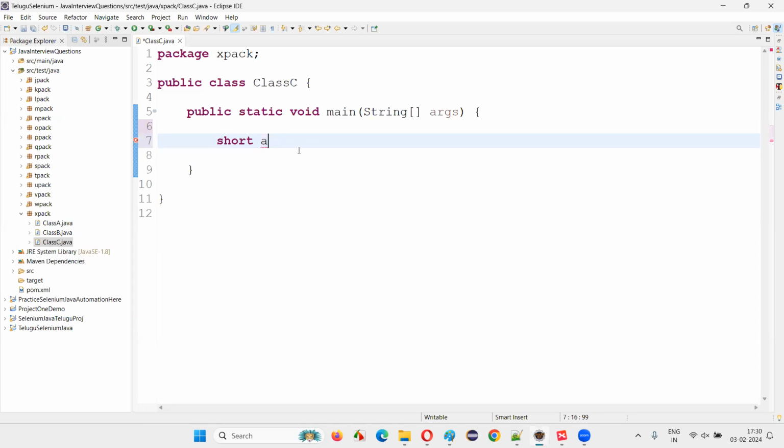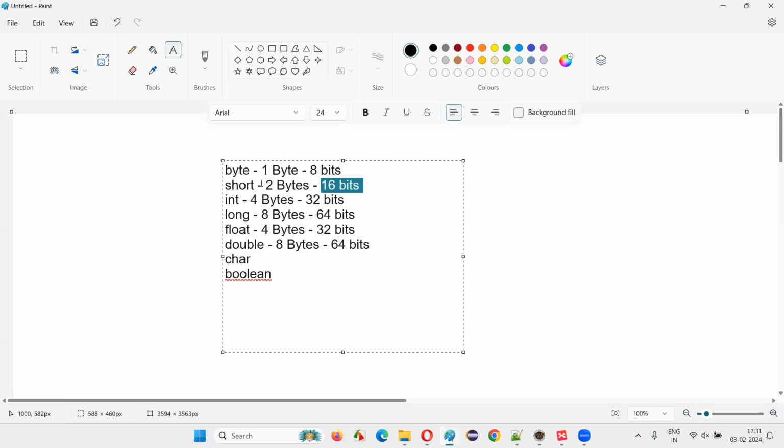Into this particular variable, I can store some range of values based on the size this short primitive data type supports. What is the size that this short primitive data type supports for the variable value to be stored? It supports up to 2 bytes, that is equal to 16 bits. So there is a formula we have, guys, to decide the range of values that we can store into the variable which is declared with short data type.